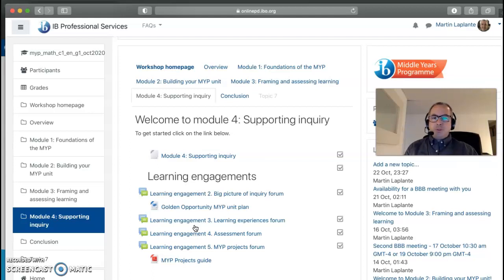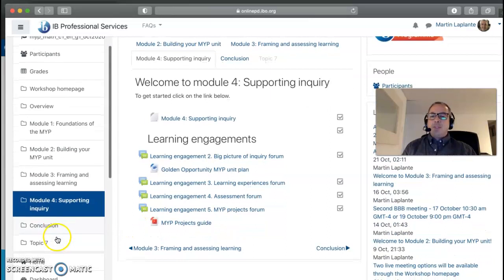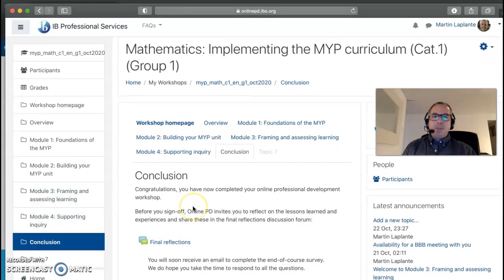So it's a teamwork which we are implementing at our school. It's something nice to take a look at. This is for Module 4. I would say that learning engagements 2 and 3 would take most of your time because it's completing your unit plan. The two others will take a little bit less time to complete. So it's not too bad, because I know we're all very busy.